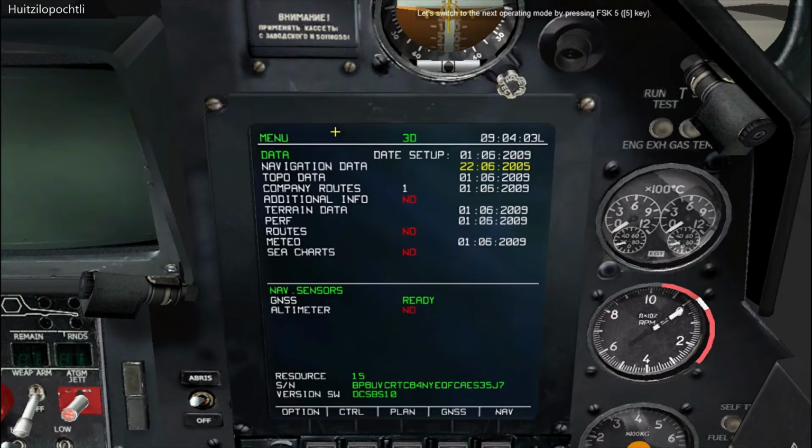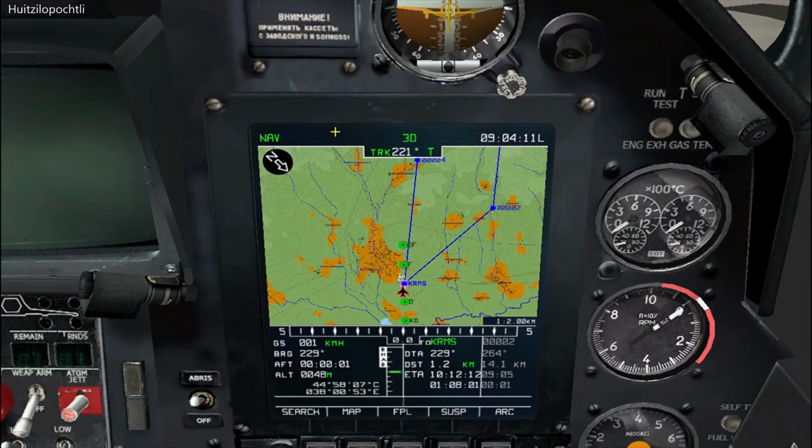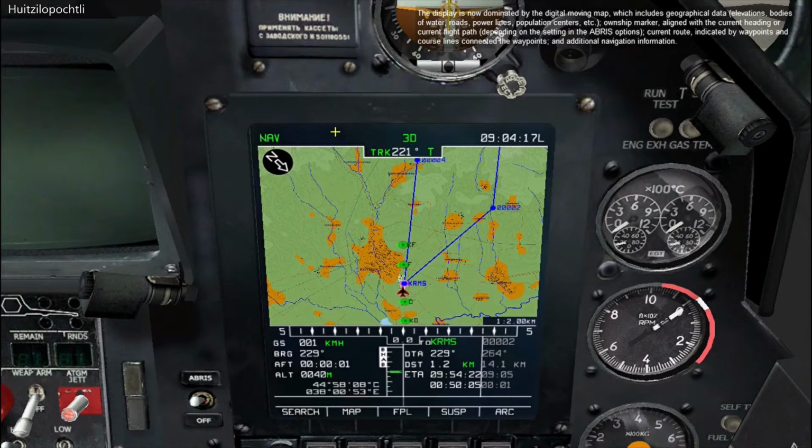Let's switch to the next operating mode by pressing FSK5. We are now in the navigation mode. The display is now dominated by the digital moving map, which includes geographic data, own ship marker, aligned with the current heading or the current flight path, current route, indicated by waypoints and course lines connected by waypoints, and additional navigation information.